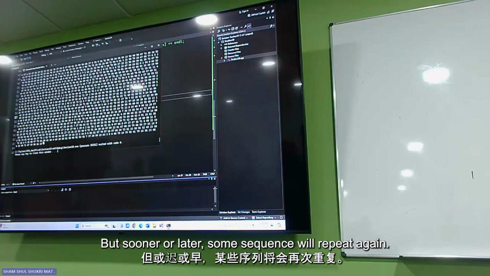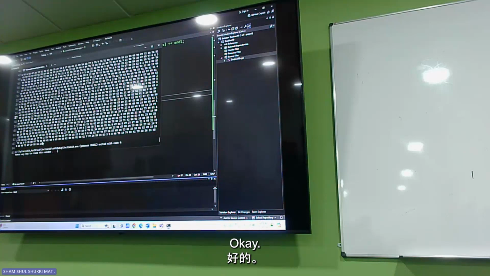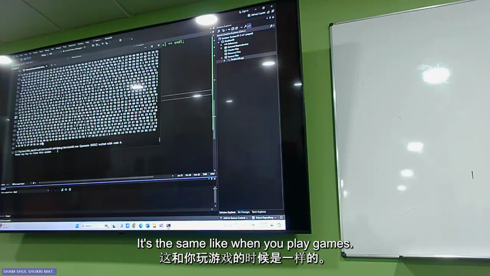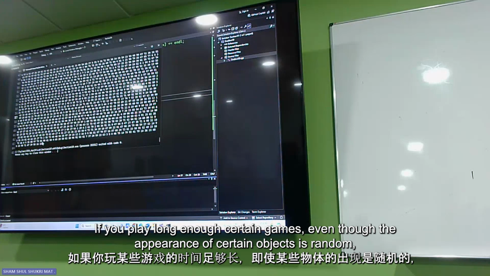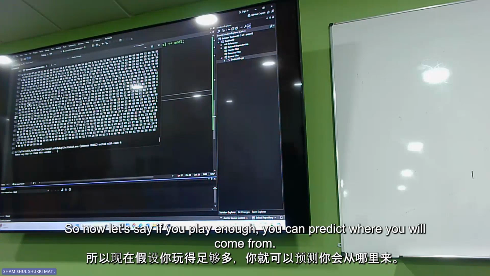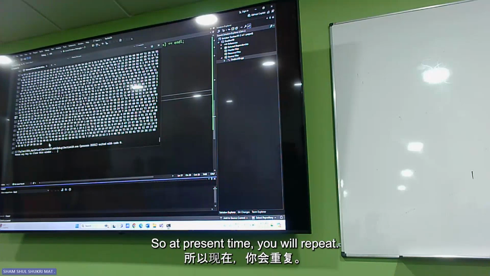But sooner or later, some sequence will repeat again, because it's not a true random number. This mathematical random number is not a true random number. It's the same as when you play games. If you play certain games long enough, even though the appearance of a certain object is random, you can predict it. Sooner or later, if you play enough, you can predict where it will come from, because the random is not truly random. So after some time, it will repeat.